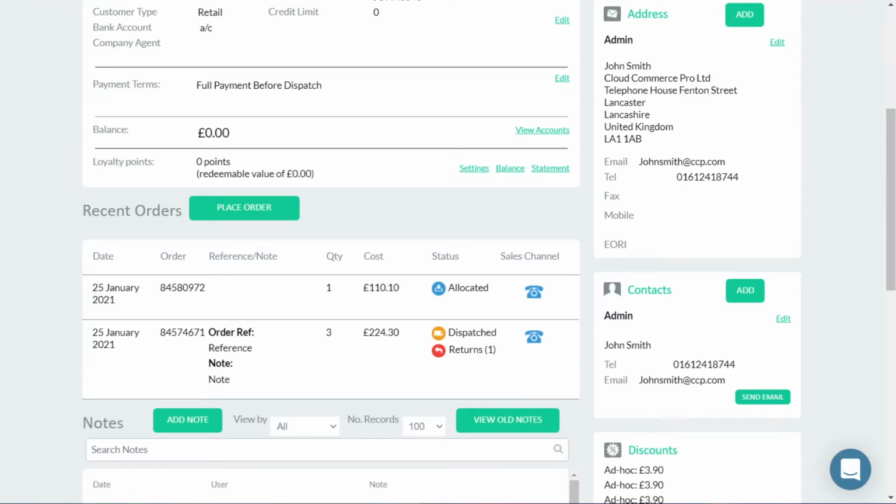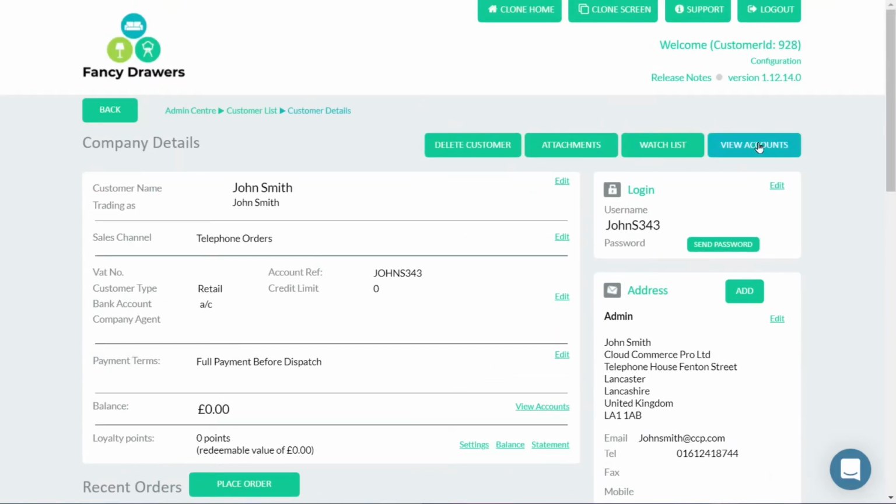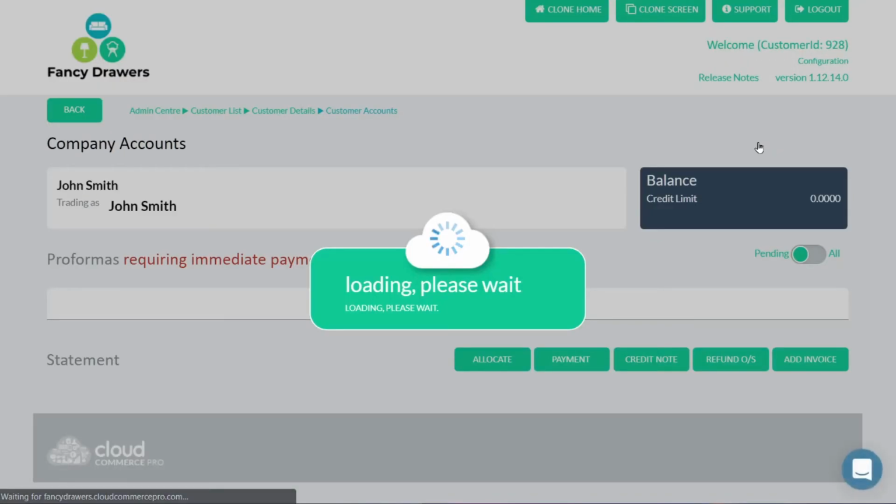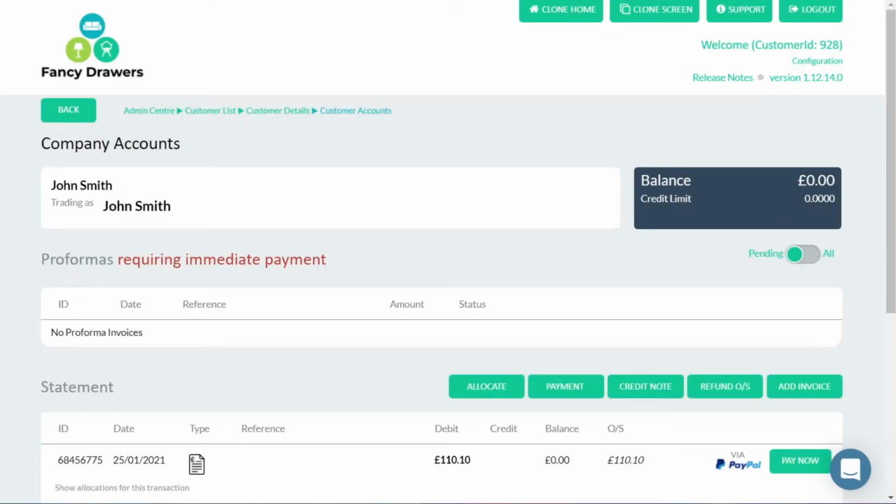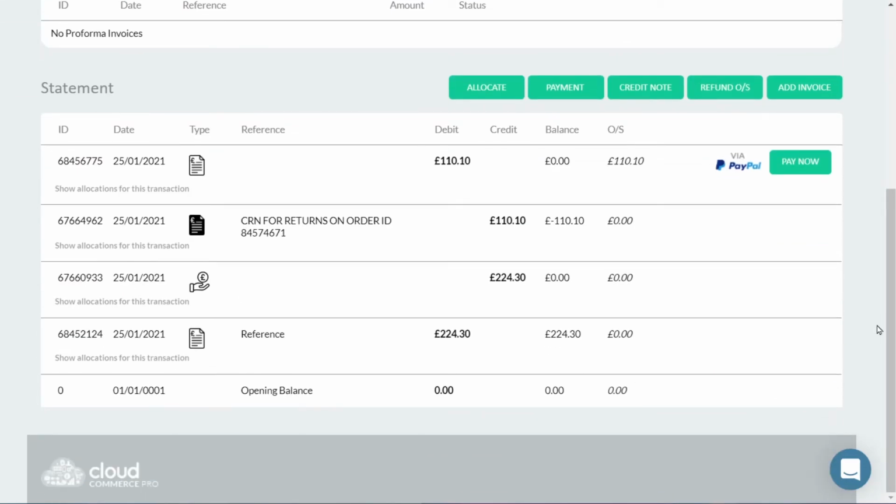The order has now been placed, but the credit still needs to be applied to the order. To do this, click on View Accounts, here in the top right corner. This page shows the transaction and account history of the customer. Starting from the bottom, this is the invoice for the original order for the customer, and then the payment for that order. Then the credit which was created for the return, and finally the invoice for the new order for the replacement item. You can see here that the amount is outstanding, which is why the Pay Now button is shown.